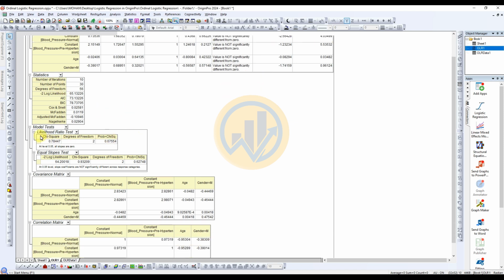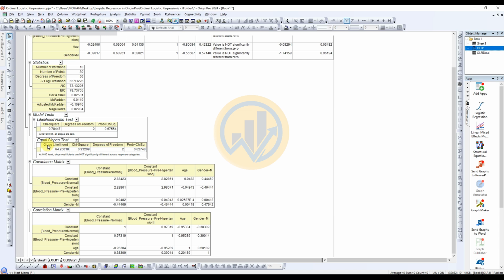The third table is for the model test: the likelihood ratio test, chi-square, degrees of freedom, and the significance value. At the 0.05 level, all the scores are 0. The next table is the model test for equal slope, with the minus 2 log likelihood, chi-square test, degrees of freedom, and chi-square significance value. The last two tables are the covariance matrix and the correlation matrix.